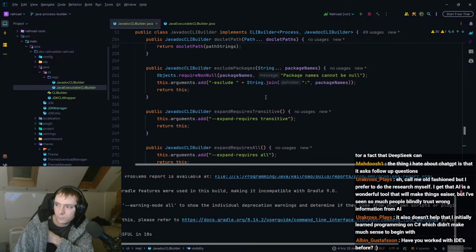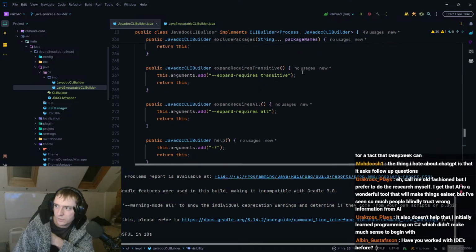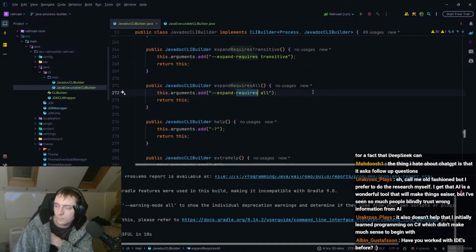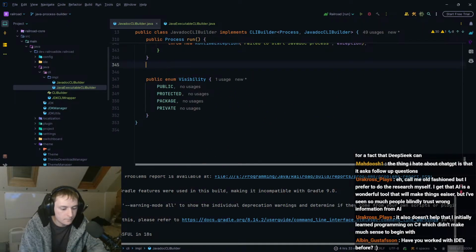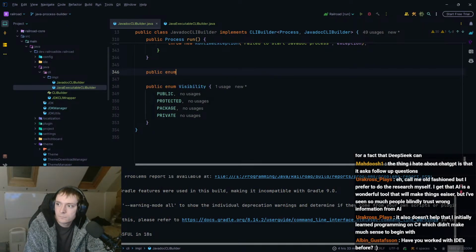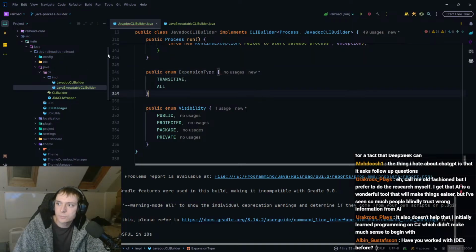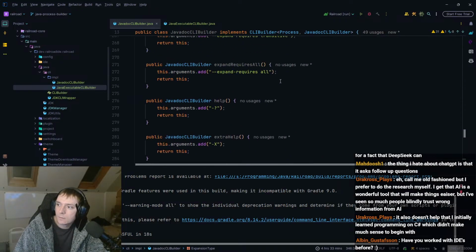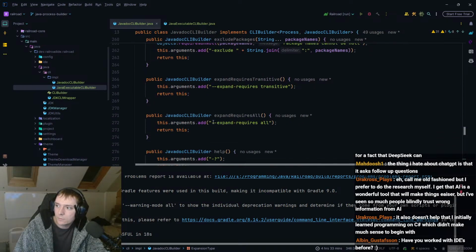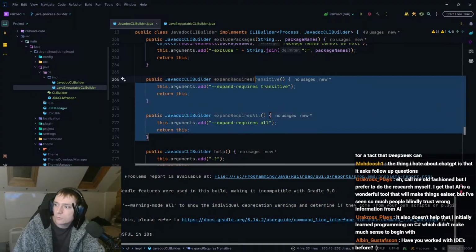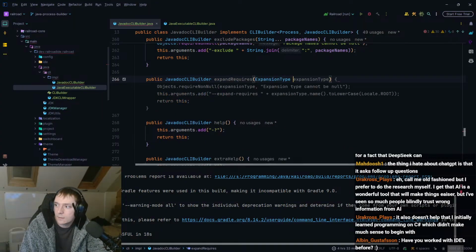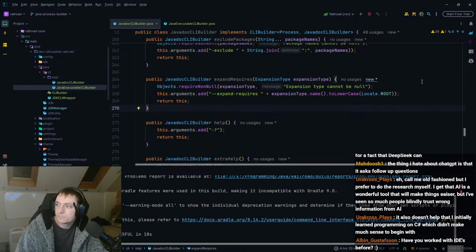Yeah, I kind of want to do the thing that Copilot suggested, which is to make these an enum. Should I do that? Sure, that's fine, I guess. That would be easier if I can do that. And then just do expand requires, take in the expansion type. Yeah, that's a lot easier.